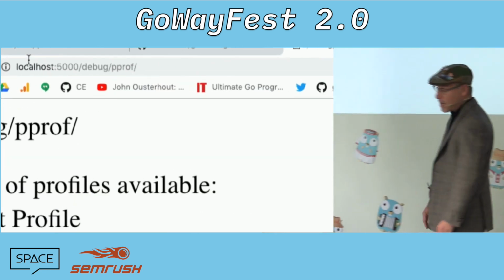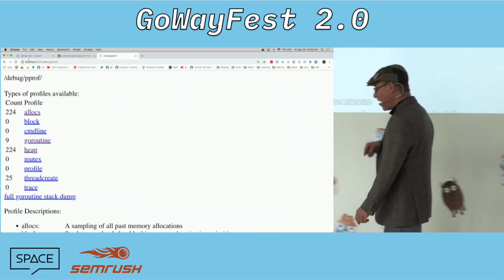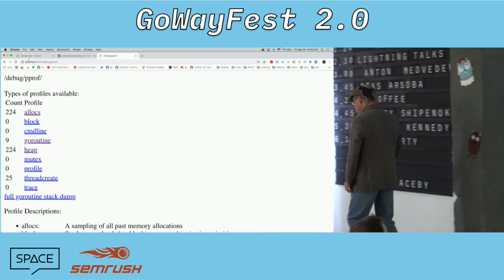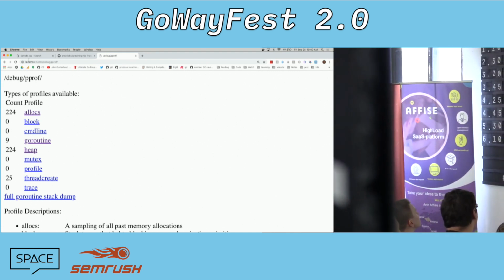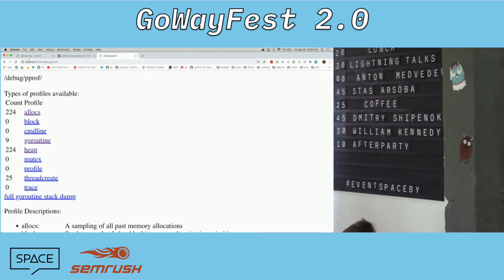There it is, debug pprof. I got this for free just by binding that default mux and calling the import. How cool is this right here? I've got stats now of my server and everything I've already run through it. I already have a bunch of stuff.